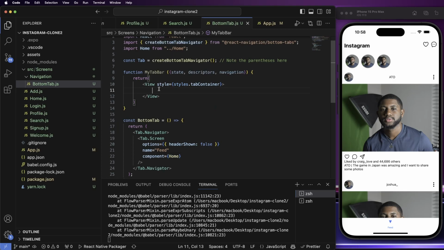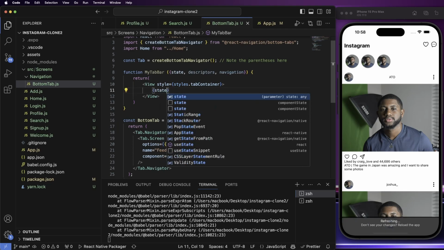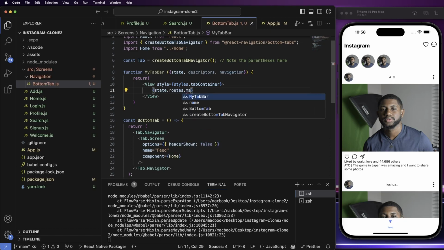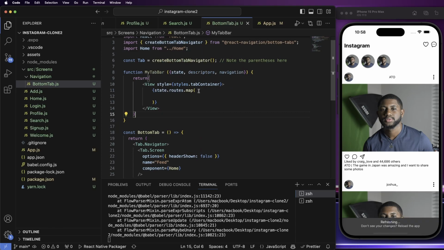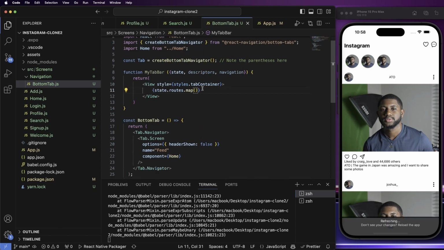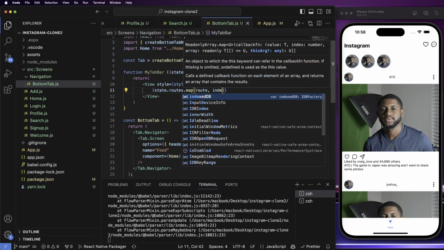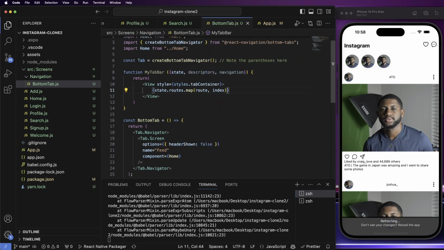Inside this view, we're going to add the map function. Basically, a map function is a function that helps browse through elements in an array. So we are going to target the state dot routes dot map. Nope, let's not open the bracket here. We're going to have here route, index. Then inside here, we're going to have an arrow function.